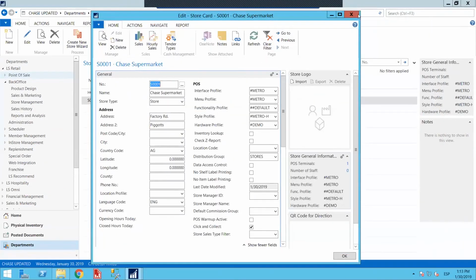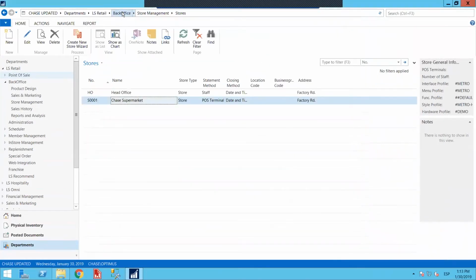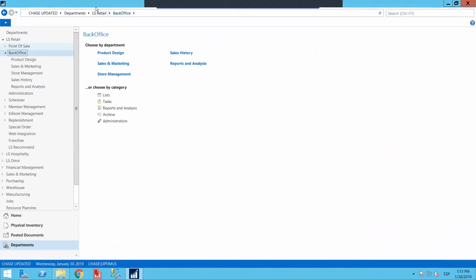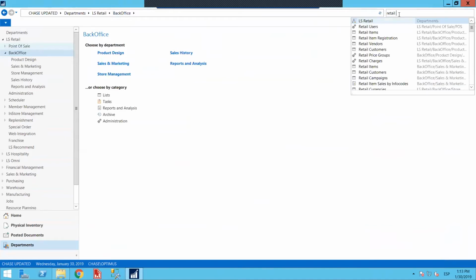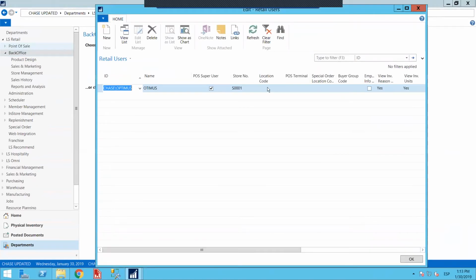configurations for our terminal. Then later I'm just going to do one last setup, the retail user for the Optimus user that we currently have. We should assign the store and the terminal we have created to Optimus so he can work in this store and within this terminal as well. Also, he's a POS super user. Don't forget to include this for the Optimus user. So that's all.